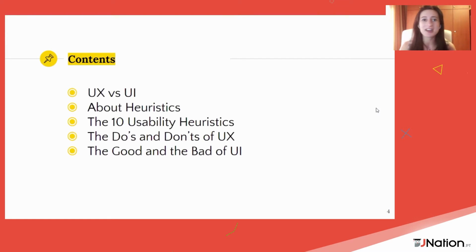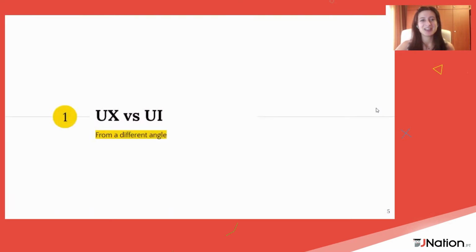Either you are a designer, a programmer, a developer, a coder, or just a tech enthusiast, how you can use heuristics to build a better product, a better app, or a better website. Then we will continue with the 10 usability heuristics, and here you will gain some very practical tips. And finally, we have the do's and don'ts of UX and the good and the bad of UI. It's the last two things that I'm going to be talking about, and I think that again you will gain some very useful information.